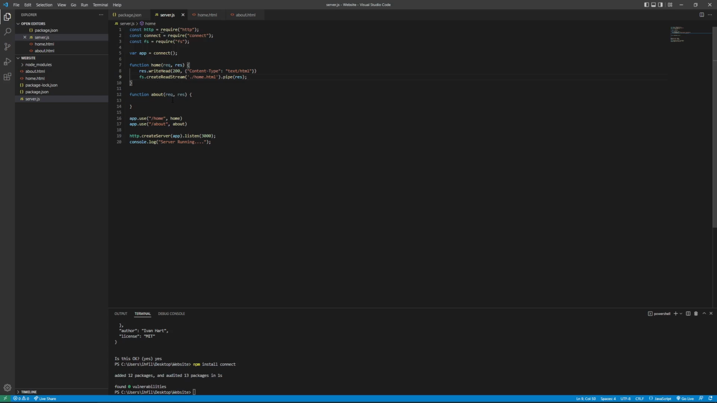Basically, when we request to go to home, it uses this function to send the user the home.html file that is rendered in the browser. We can just copy and paste this for the about section and just change the file in the createReadStream function.